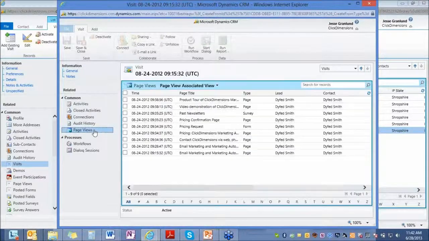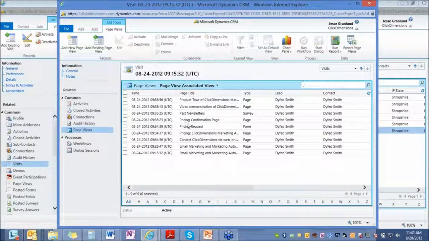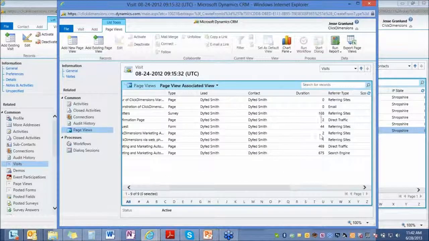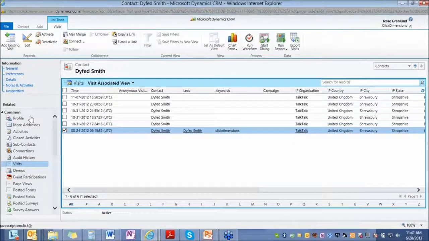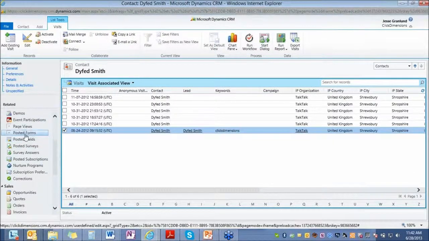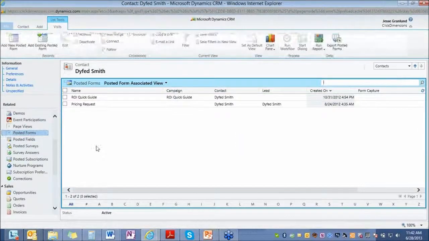And then under page views, I'm going to be able to see all of the 9 pages that he spent time on and how long he was on each page. So we get very granular into the statistics. So other things that we tie right back to the lead and contact record, we're going to show you any forms that they've filled out.